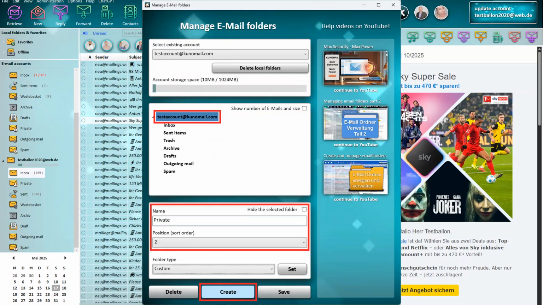In our example, we want to create a folder for private emails right next to the inbox. To do this, we enter Private in the Name field and set the position to 2 to place it directly below the inbox. Since this is a separate folder, the folder type remains set to Custom. By clicking Create, the new folder is immediately created in your email account, exactly in the desired location.